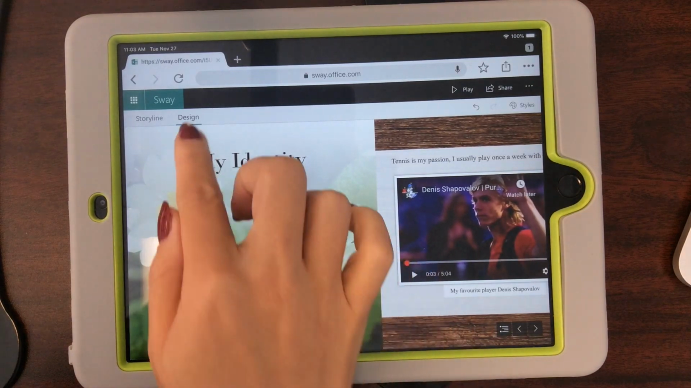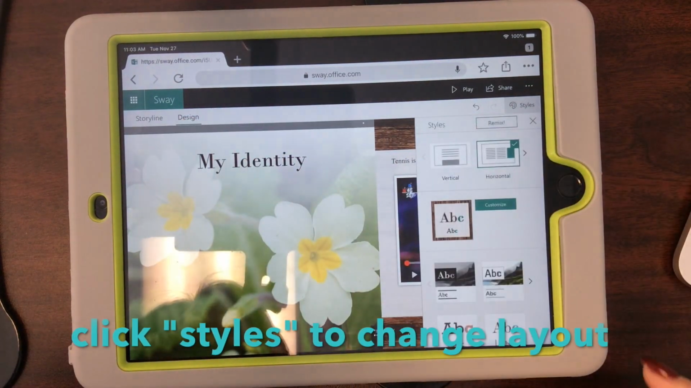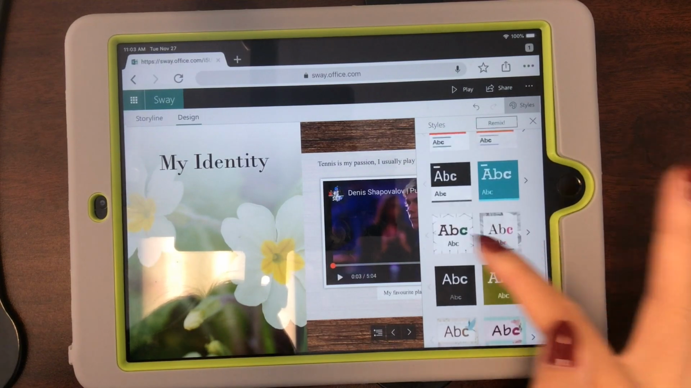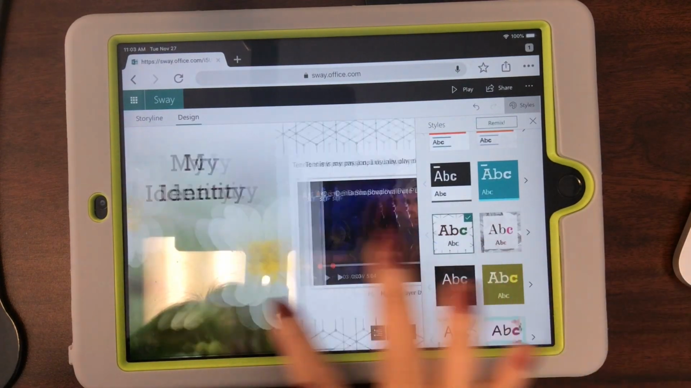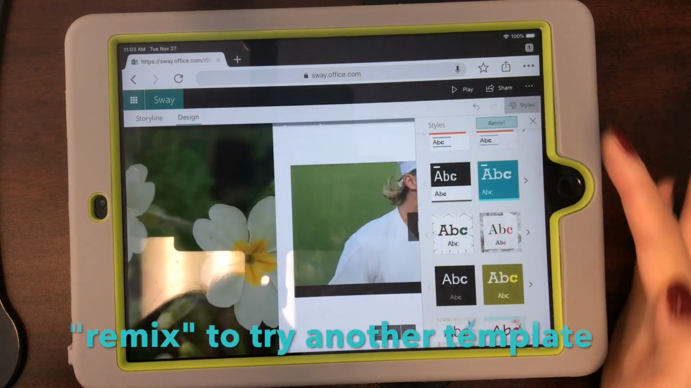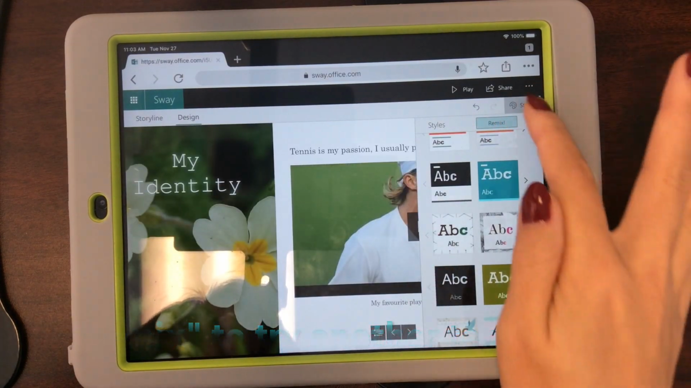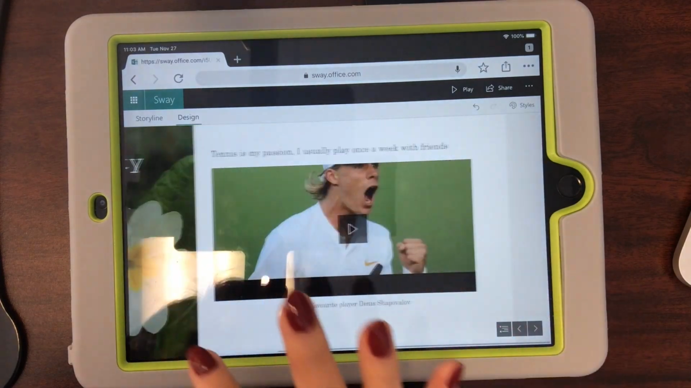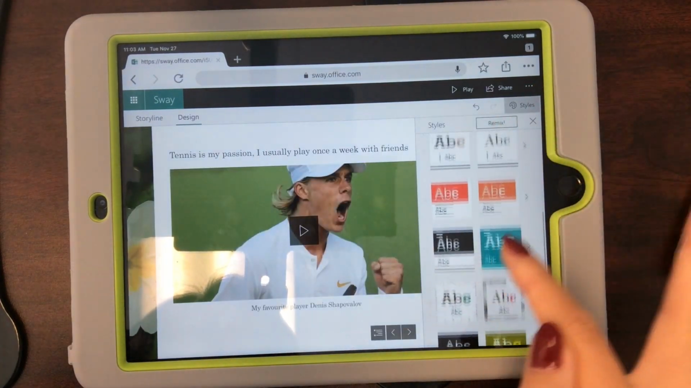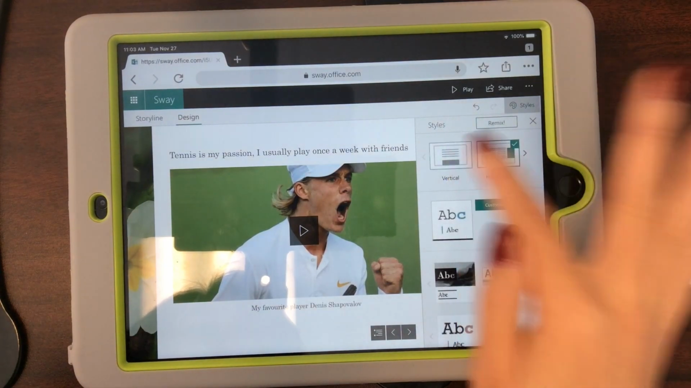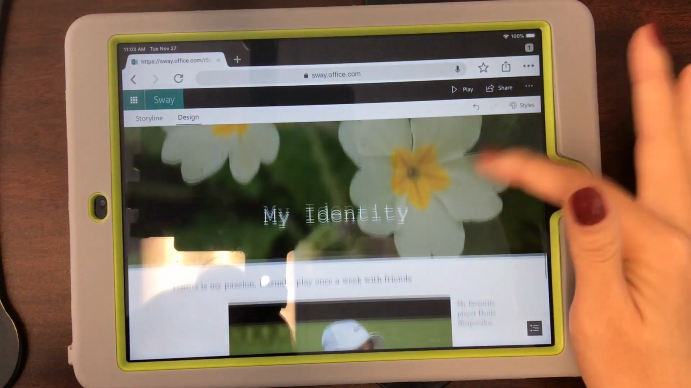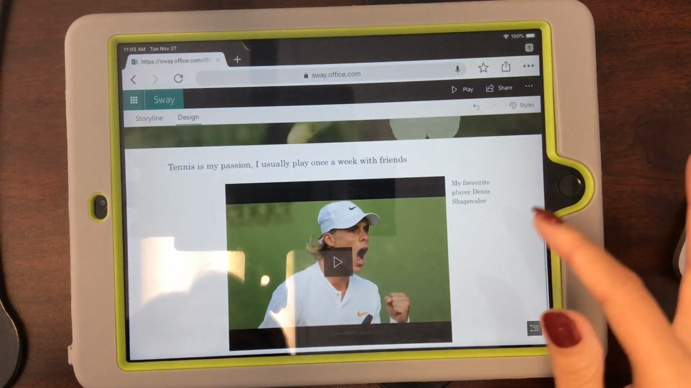Okay, if I don't like this design, I can actually go to styles, which is up here, and I can choose something else. So maybe this might be more interesting, or if I want to try a completely different template, I just hit the remix button and it will change the style of my Sway. I'm going to go back up here and I'm going to go vertical because I prefer that. So now it kind of looks like a website and it goes this way.